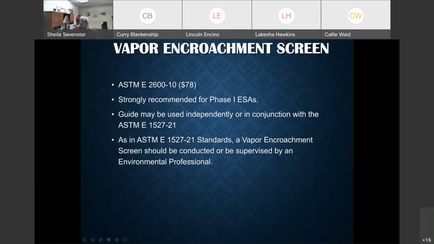Okay, and there is a vapor encroachment screening, the ASTM E2600. That's supposed to be 15, not 10. It is another tool that you can use along with the 1527 that gives you information about vapor encroachment. Like I said, it can be used independently or in conjunction with the 1527. It says the screening should be conducted by, or supervised by, an environmental professional.